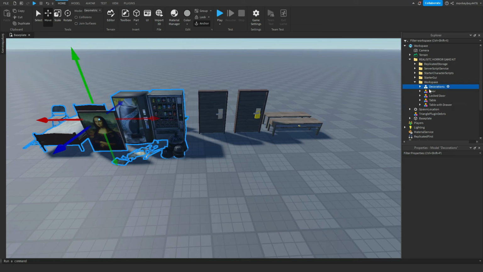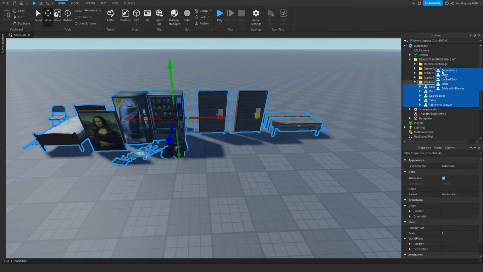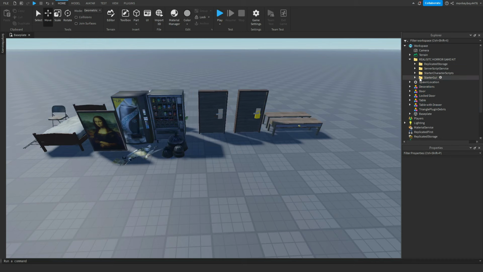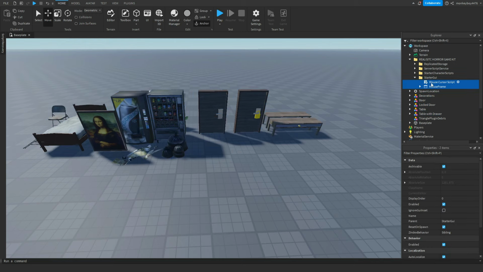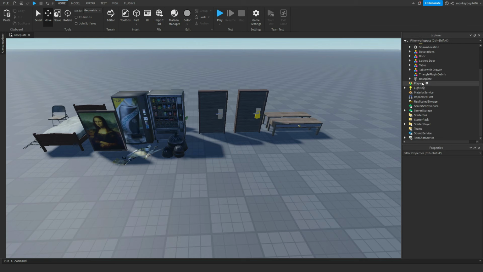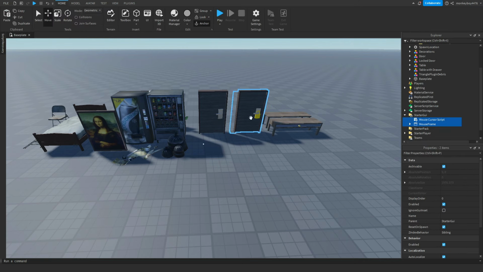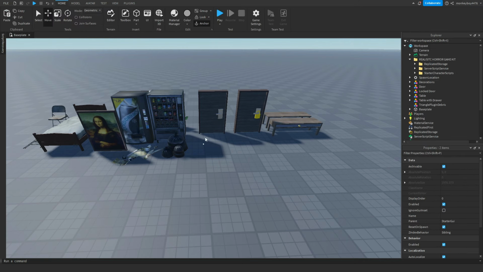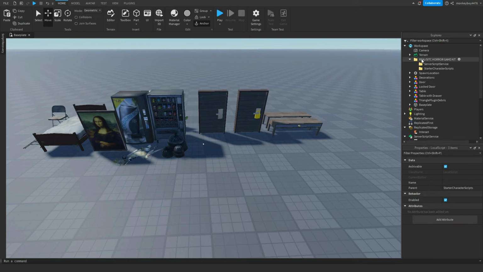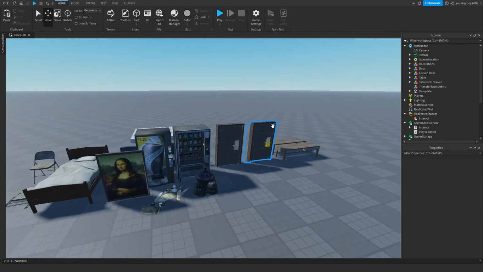So in the Workspace folder, you guys can take all of these different things, put them inside Workspace, then delete the folder. StarterGui, you guys can take this stuff, delete the folder, paste it into StarterGui. If you see that little dot pop up, don't worry, that's meant to be there. And once all of that is done, you can just go ahead and delete the kit.